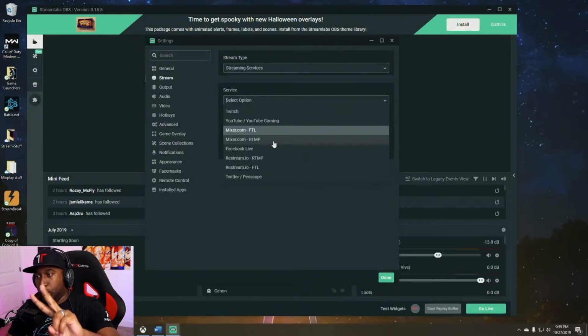Mixer actually has two options, Mixer FTL and Mixer RTMP. You're going to want to select FTL because that is a feature that is incredibly cool. That's very different than other platforms, that allows you to give you a 1-to-1 ratio when you're streaming. Let me explain a little better. What FTL stands for is faster than light.